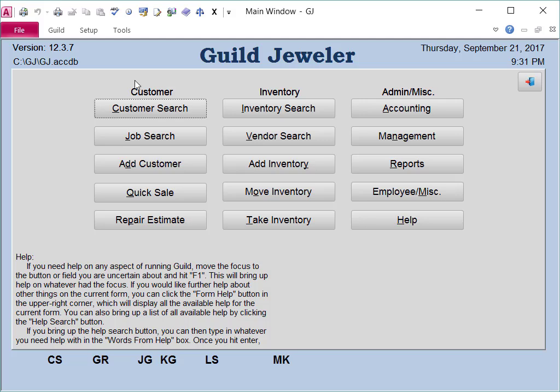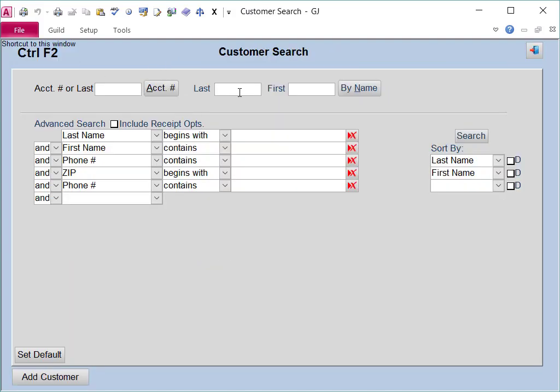When you make a sale in Guild, the first step is to go to the record for the customer you are working with. If the customer is already in the database, you can do that by doing a customer search. If they're not in the database, then you will need to add the customer. For this example, I will look for an existing customer.